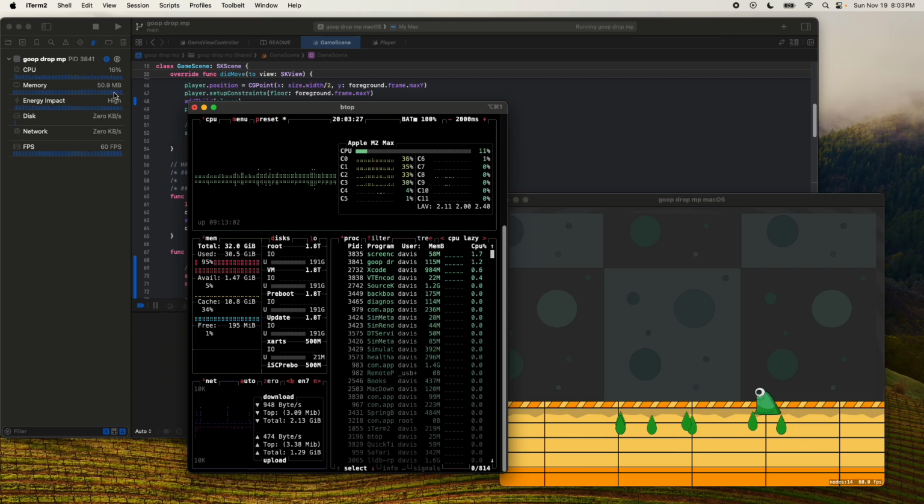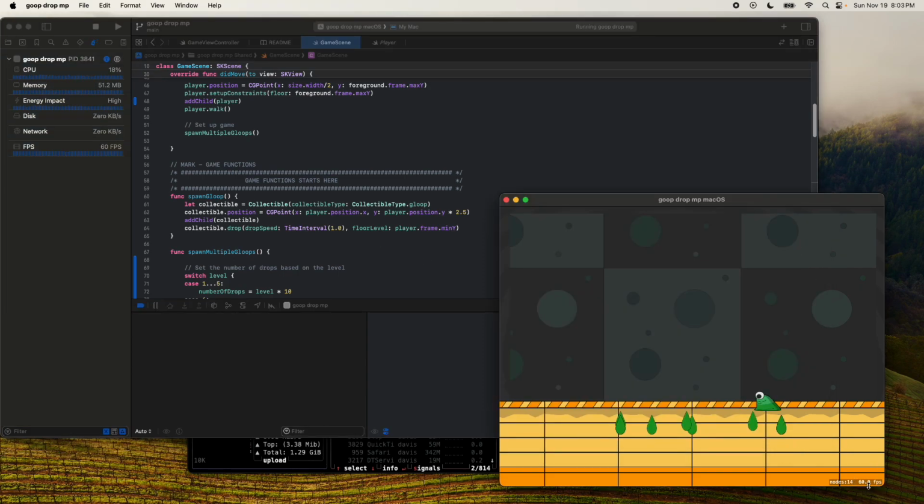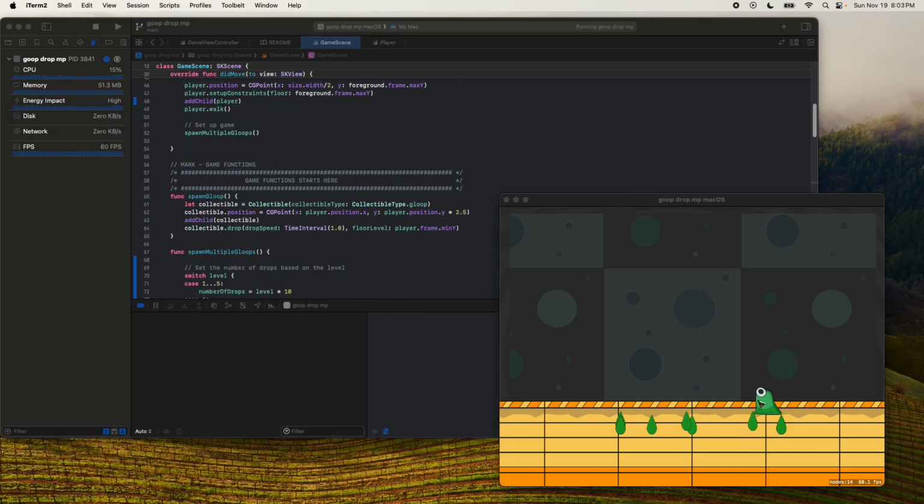But the memory here is 50 megabytes, and here the memory is 115. So it's much higher. So I don't know exactly. The frames per second that's reported there is the same as the frames per second reported there. But whatever, that's that.